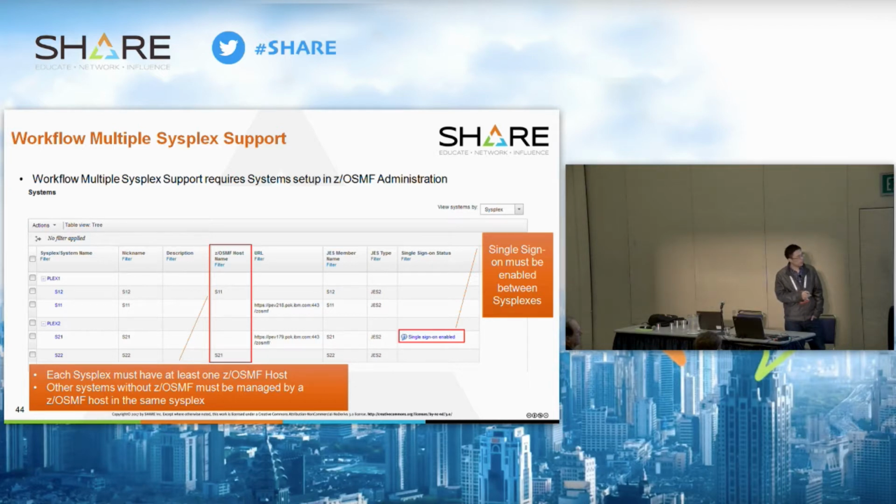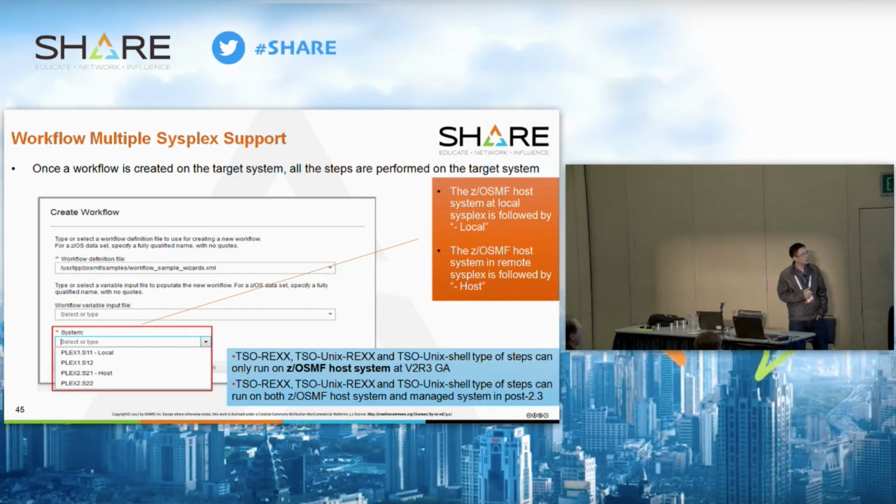So once you have the proper setup in the OSMF systems task, then it's straightforward for you to utilize this function. When you create a workflow, there is a system drop-down list. So you can choose which system you want to perform this workflow on when you create the workflow.